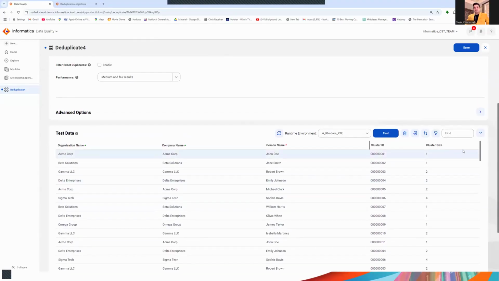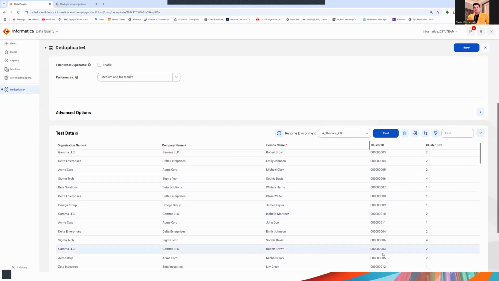And we can also see what the cluster size is. Let's see if there are any big cluster sizes. That's where we can see some duplicates. So I see two here for this person, Robert Brown. The cluster ID is 3. So let's see where the other cluster ID 3 is here. So here, this one, the Robert Brown.